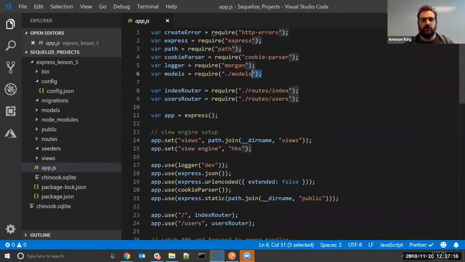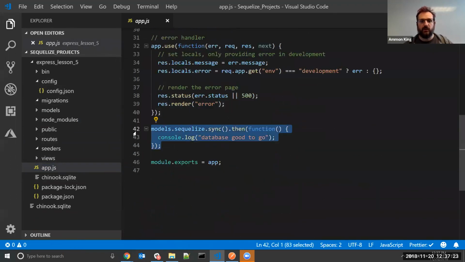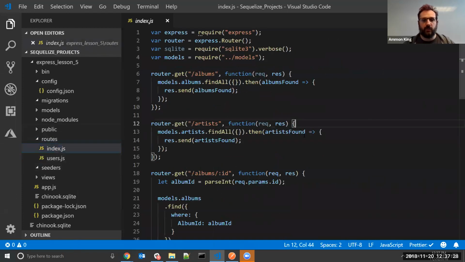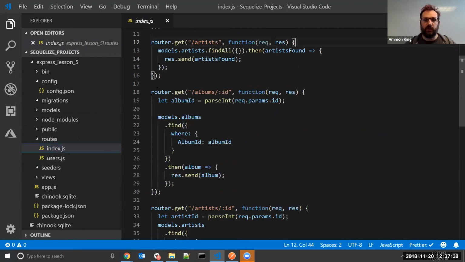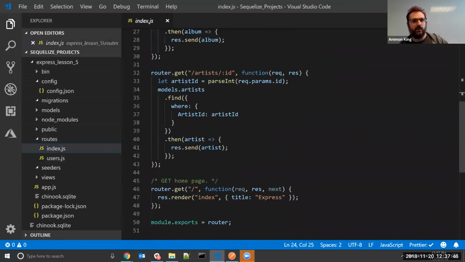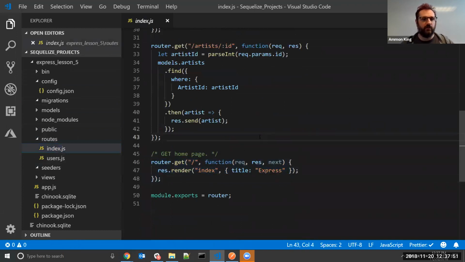I brought in one more dependency there with models. I went all the way to the bottom and synced it up. And then finally, in my routes, I have access to that information. I have a route that gives me all of my albums, a route that gives me all of my artists, a route that gives me my album by an ID, find where the album ID. I have a route that gives me artists, find where artist ID. And I have all my default code inside of here as well.